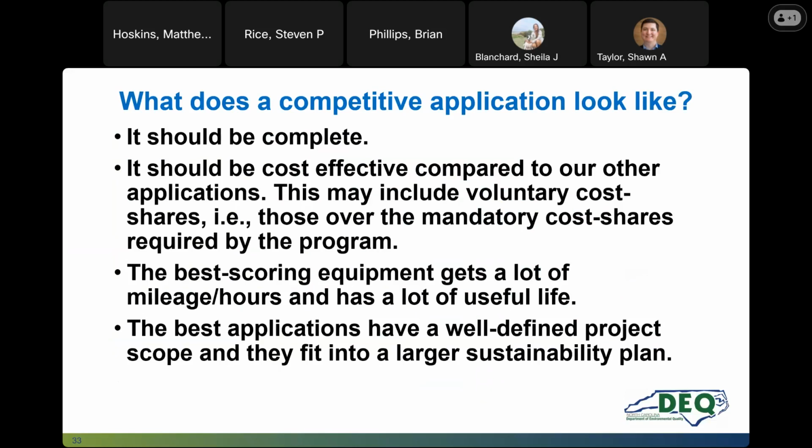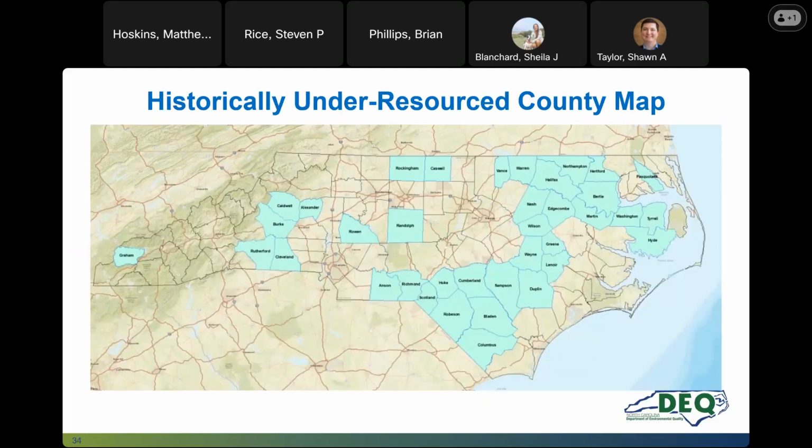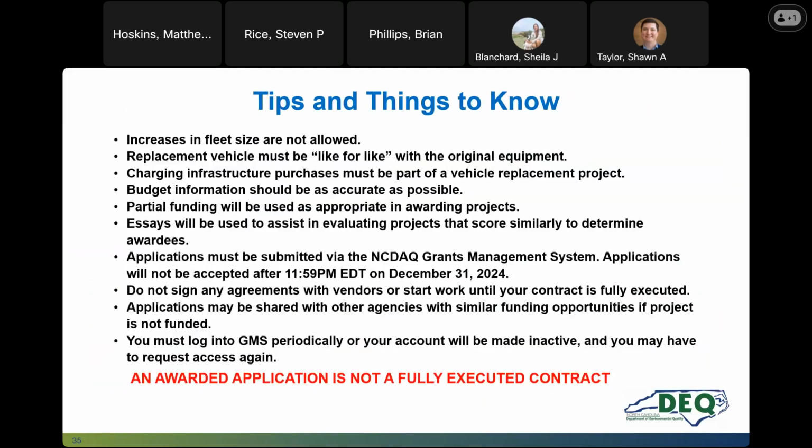And finally, the best applications also have a well-defined project scope and they fit into a larger sustainability plan. So that's where we're getting the information from those long answers, that you're committed to this project, that you have folks in your organization that are on board, that you've talked about what this looks like for your future. So we look for those things too. This is the historically under-resourced map. So the counties that are highlighted here in blue are those that would receive those 5-point bonuses.